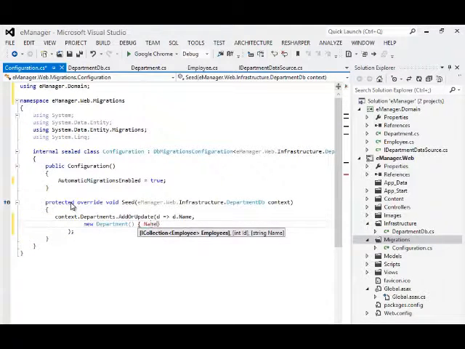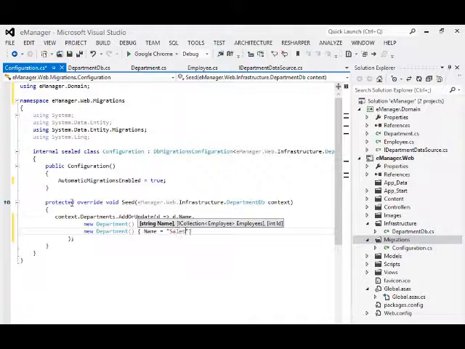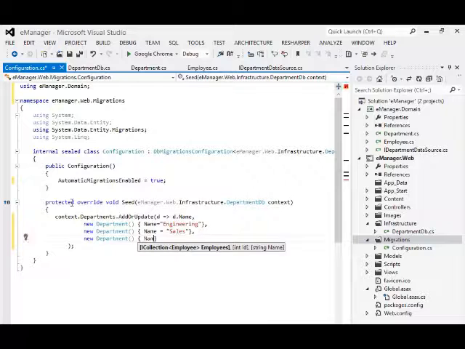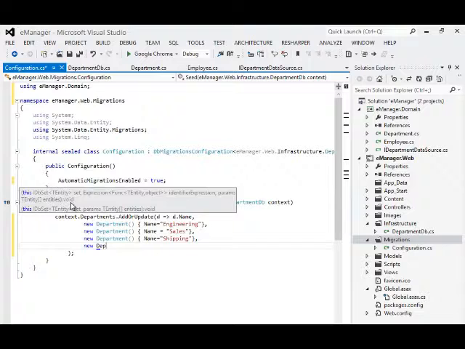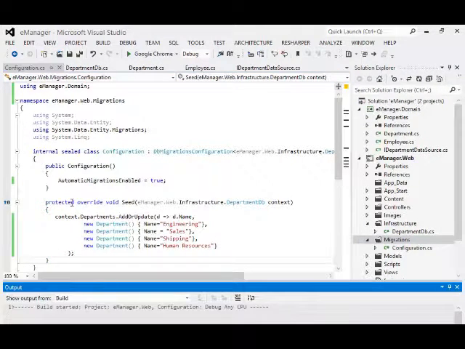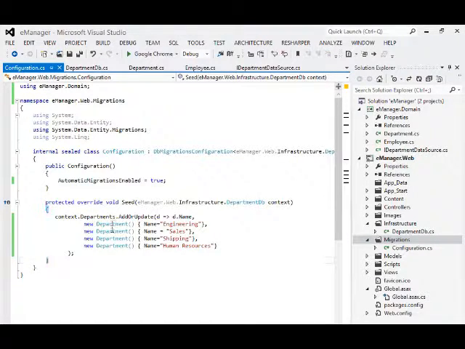So let's create some departments. I want a department for engineering. I want a department, I guess we could have a sales department. If we have sales, then maybe we also need a shipping department. And of course, every company needs the good old human resources department. So now, every time I make a change to the database, a schema change to the database, or create a database with the Entity Framework, it should make sure that those 4 departments exist in the database.